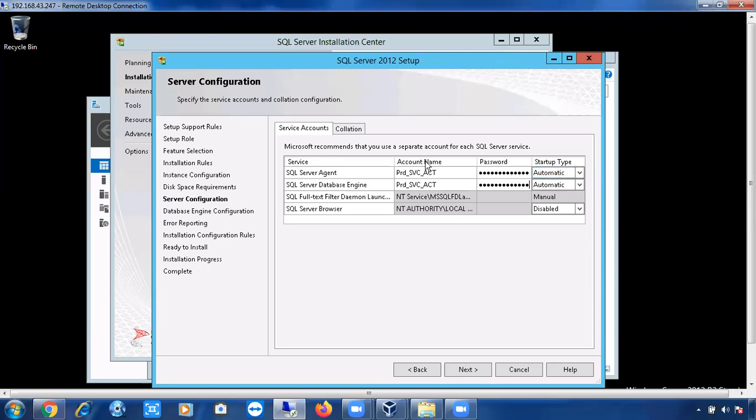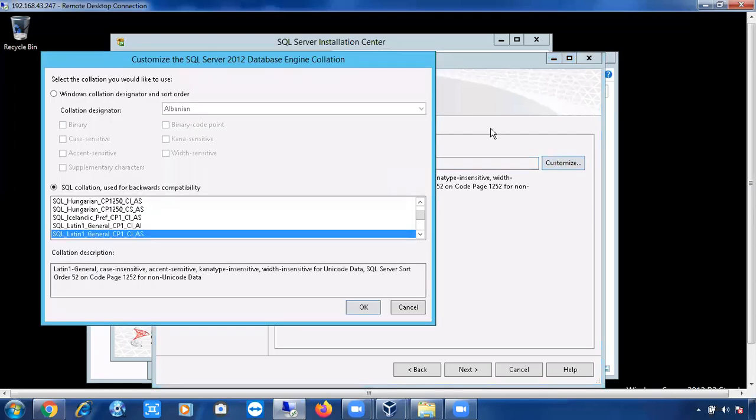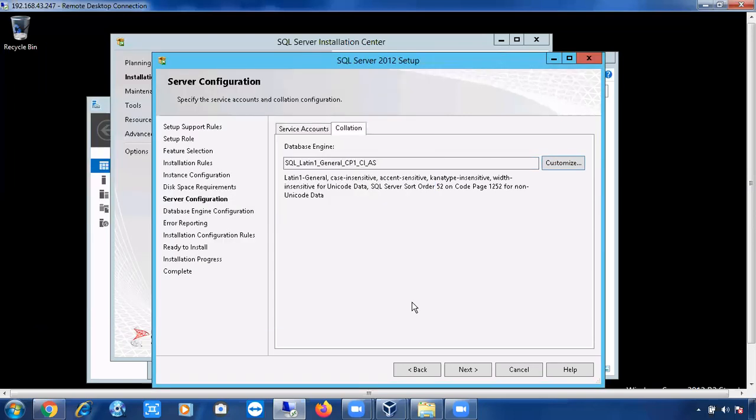Okay, collation settings. The default collation is SQL_Latin1_General_CP1_CI_AS. This is the default collation, that's why it was selected. If you want to change the default collation settings, you can simply click on the Customize button and give whatever collation settings you want. Like this you can change the collation settings. They will mention what collation settings they need in the setup documents.